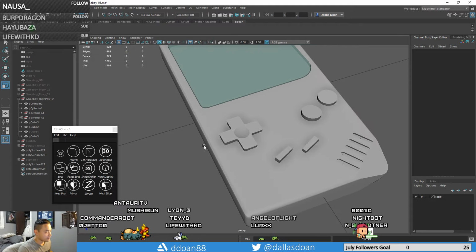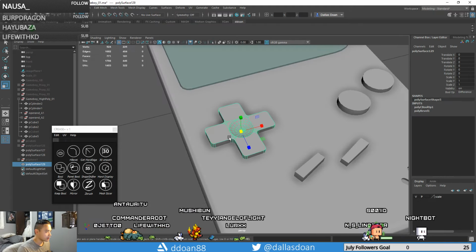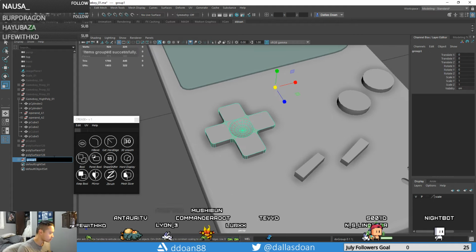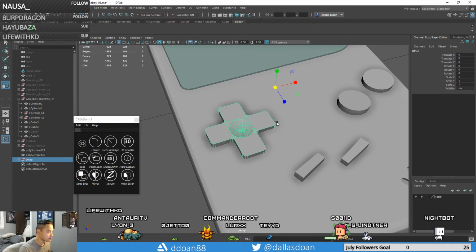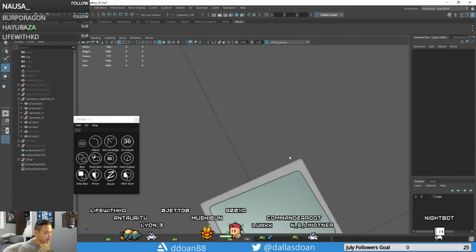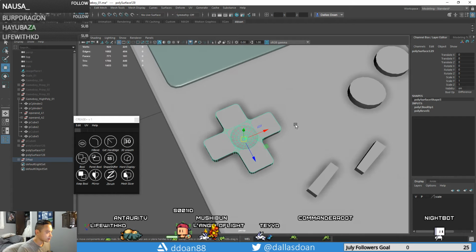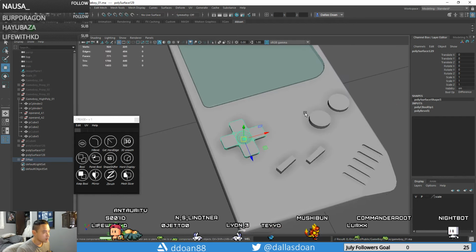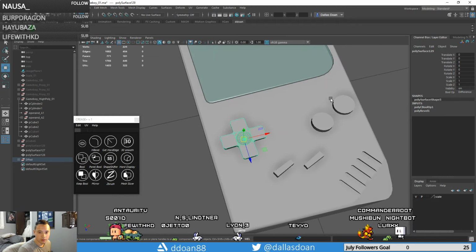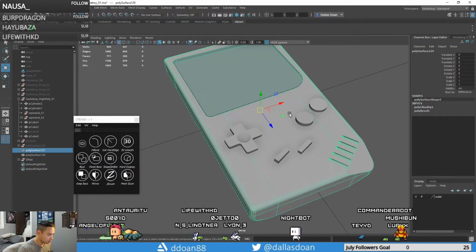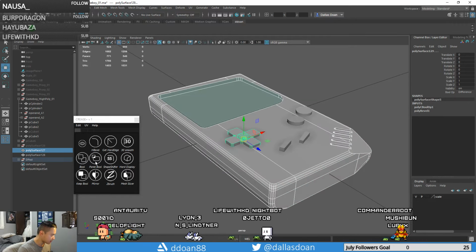So now we have kind of like that hole there. This is the D-pad. I should probably just put this inside its own group. Let's try and keep this as organized as possible. And then what we want to do with this, let me quickly save it before something blows up, is we probably want to cut this again. So let's go panel.